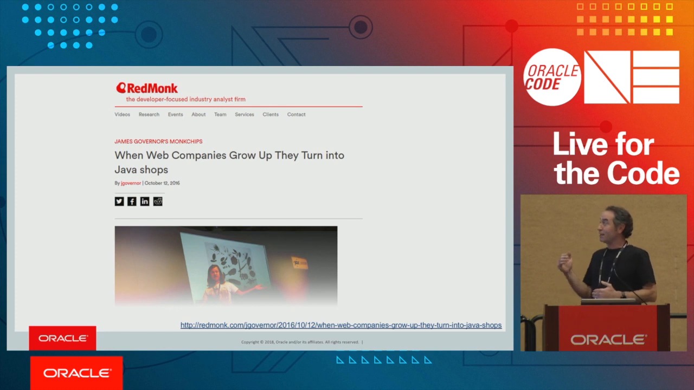My hope is that, like this article from James Governor says, when web companies grow up, they turn into Java shops. You have all these companies who start off with Ruby and whatnot, and when they want to scale, they want to get performance, they want to tune the heck out of it, so they go to a platform like the JVM, the JDK, which has amazing performance properties and can be tuned. So when you grow up on the web, you become a Java shop.